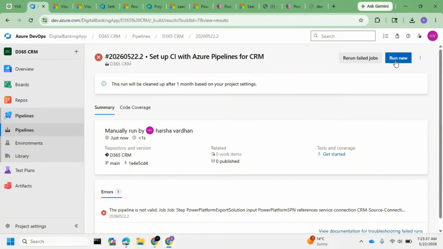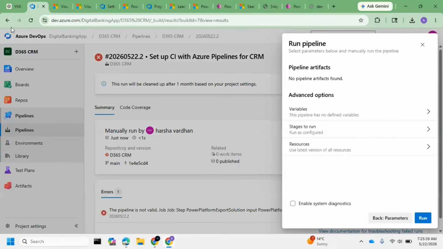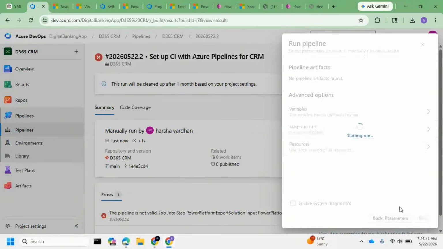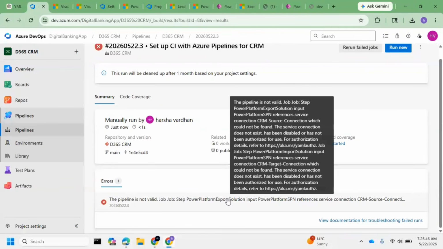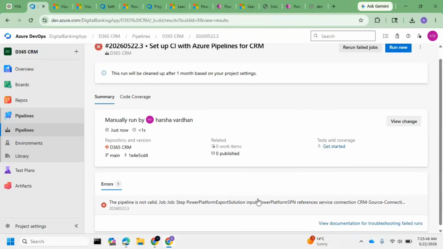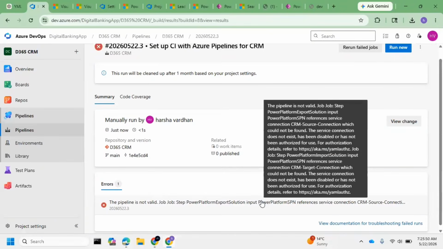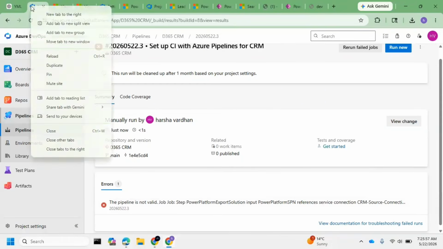Now, if you run it again, it will also fail, because whatever you are mentioning in the YAML language should be able to be identified. Now, if you see, the input Power Platform SPN reference and service connections are not identified. The pipeline is not valid at the step Power Platform export solution, input Power Platform.